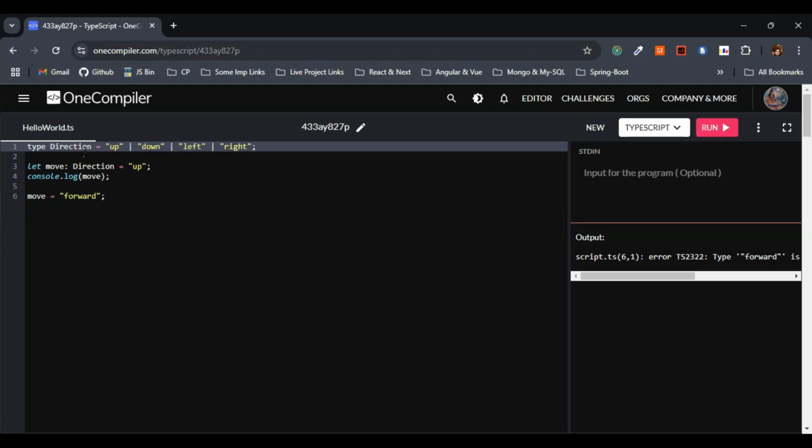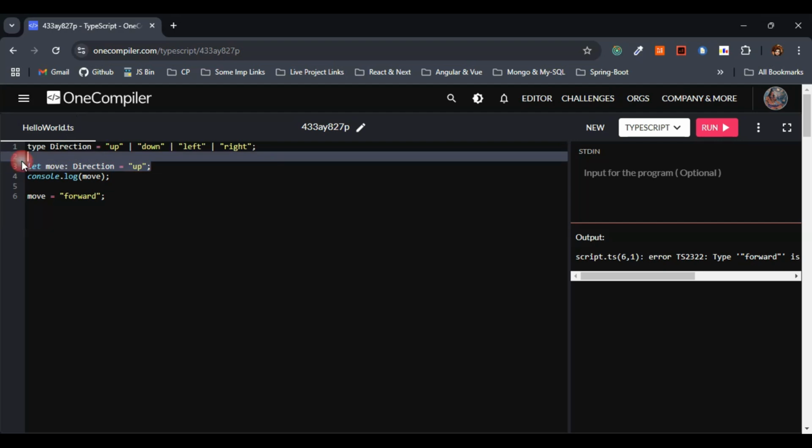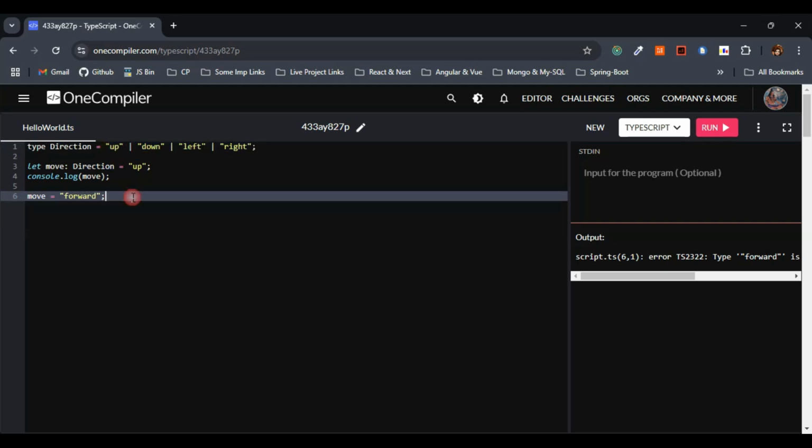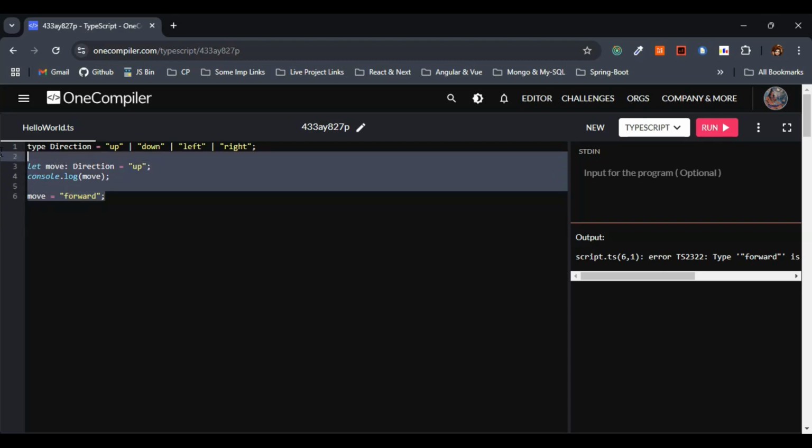As I have said earlier, in this line, let move direction, I have said it can hold only one of the allowed literal types, and the allowed literal types we have assigned to direction are either up, down, left, or right. So it can be up, down, left, or right. It cannot be forward, right? So that is the reason TypeScript is throwing the error. So I hope the concept of string literal types is completely clear, right?